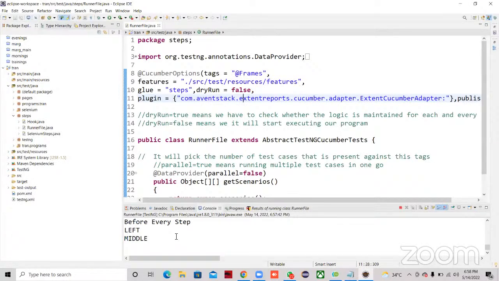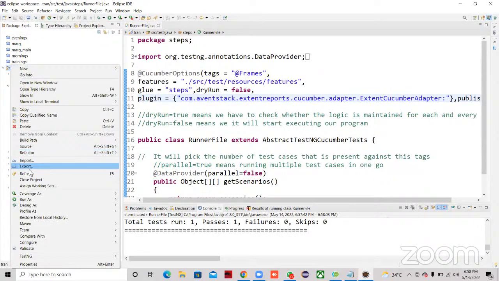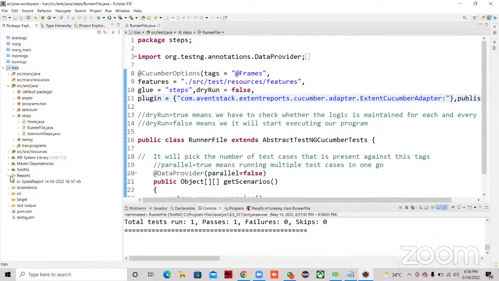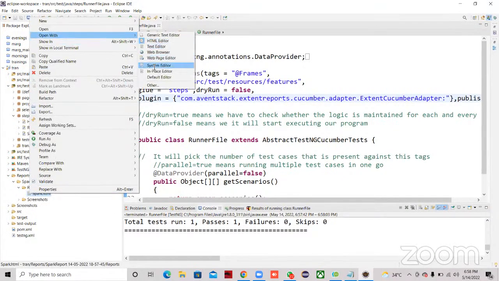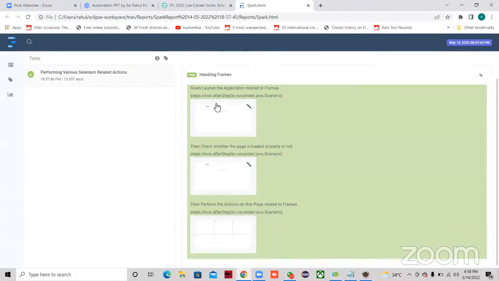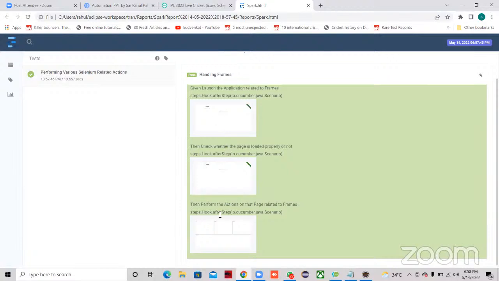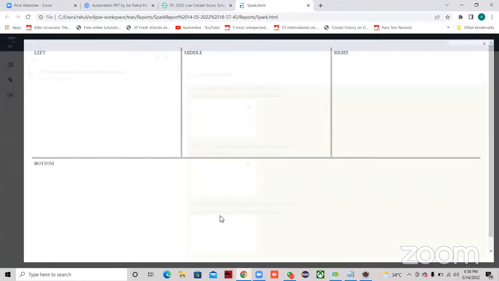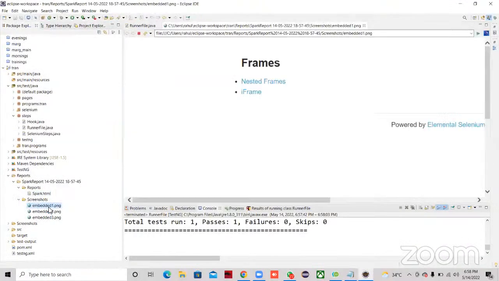It has performed some actions and printed on the console. Once it has performed some actions, I'll click on refresh, and some reports will be generated. These are the reports being generated. As I've told you, Selenium does not have any inbuilt reporting mechanism. Whatever reports are generated, we are using third-party plugins. The screenshots are also captured, and these are the screenshots folders that we have.